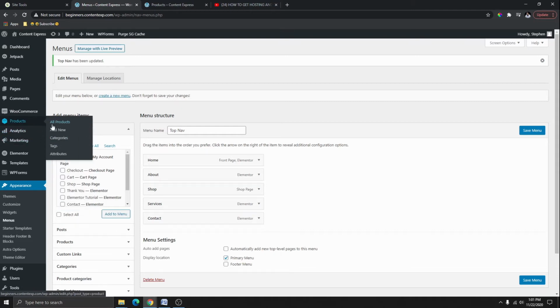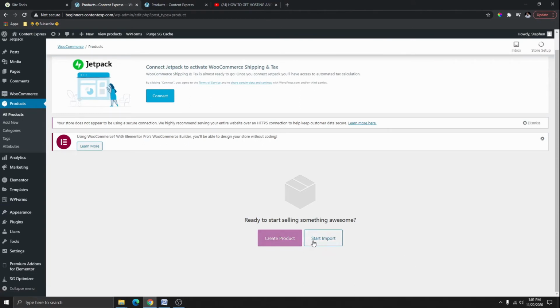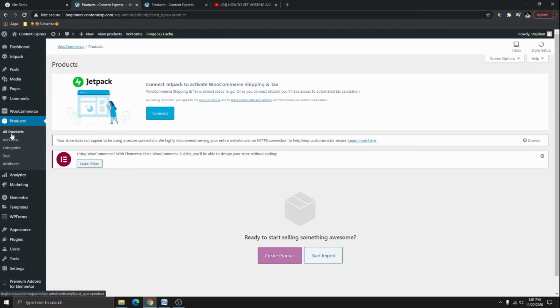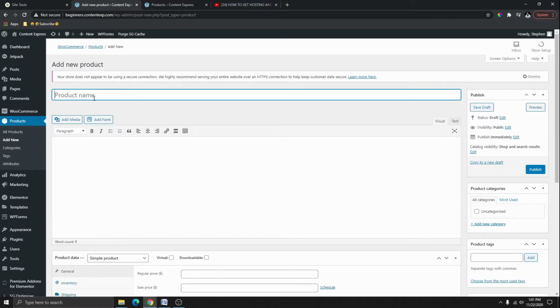So if you click on all products here, you can see that we do not have any product. It's going to ask you to start import. You can import a product or you can start creating a product. So I'm going to use this add new product option here so that it's going to be easier for you to track. So we're going to name this one simple product.